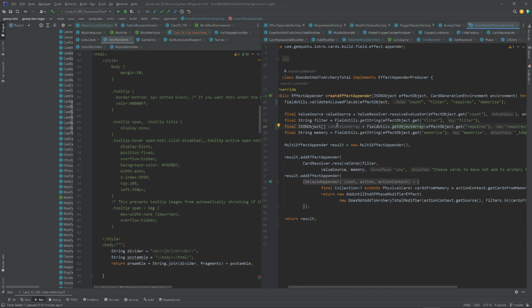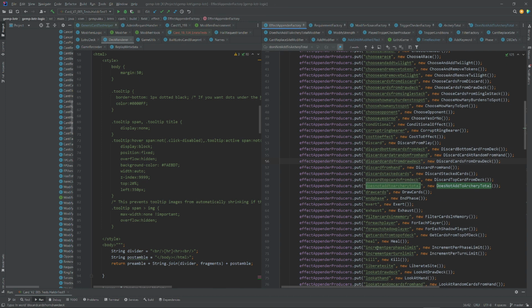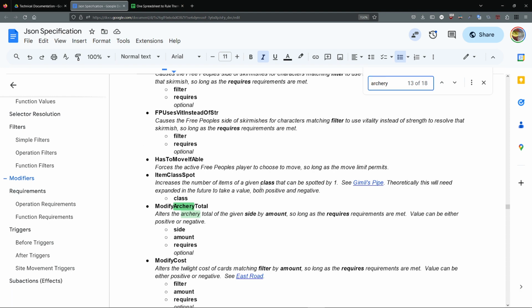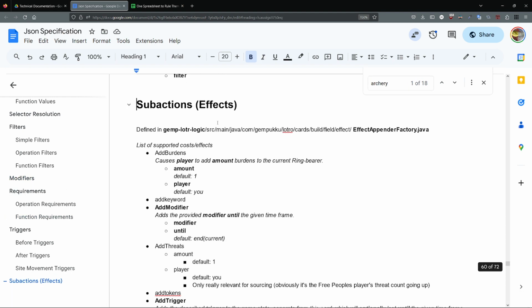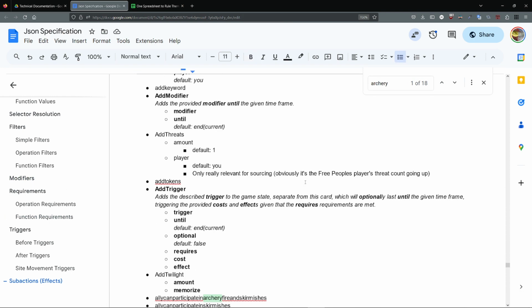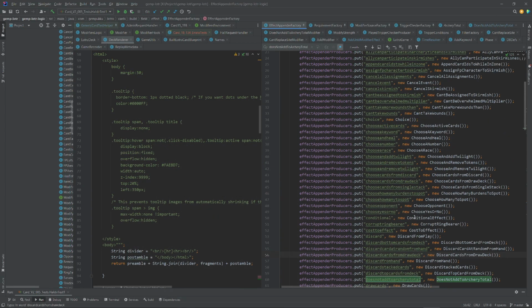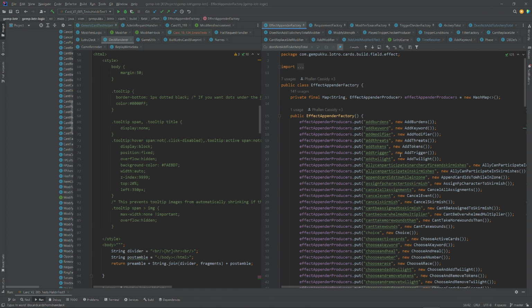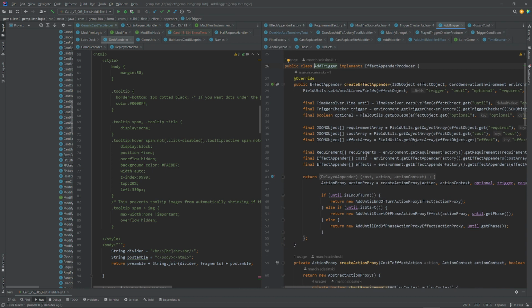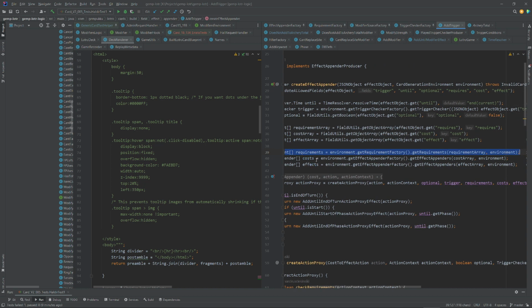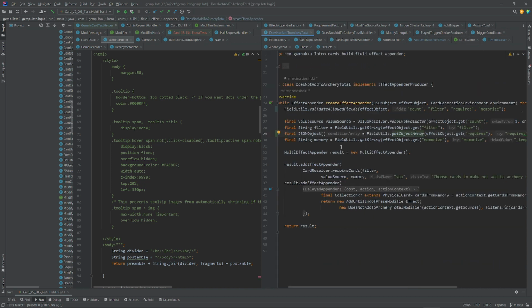But then I believe if we hop over to some of these other effects and find one that has a requires, we will just be able to copy the handling that it does for that. Add trigger. So there's one. So we'll hop over to add trigger and hope it's not too complicated. Okay, yeah, that's fairly straightforward. Well, straightforward to me, who has done a few of these.